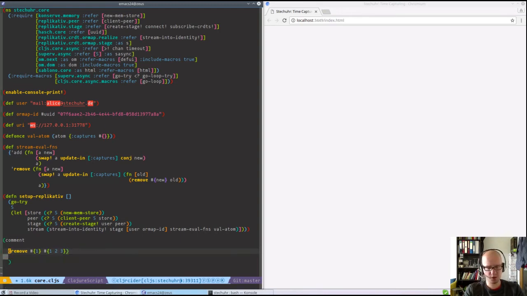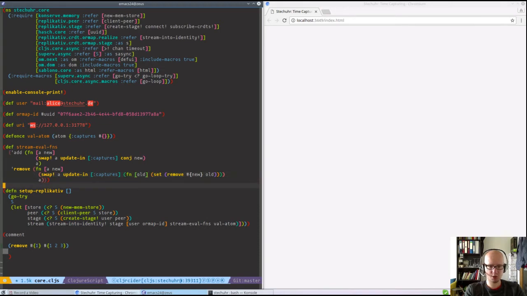Yeah, I like this about ClojureScript. I can just use the REPL and evaluate the stuff inline. So we have to make a set out of this. Okay, so remove new old. Yes, this should be enough. Okay, that's the stream eval functions. So the stream is done, the stage is done, peer and store.